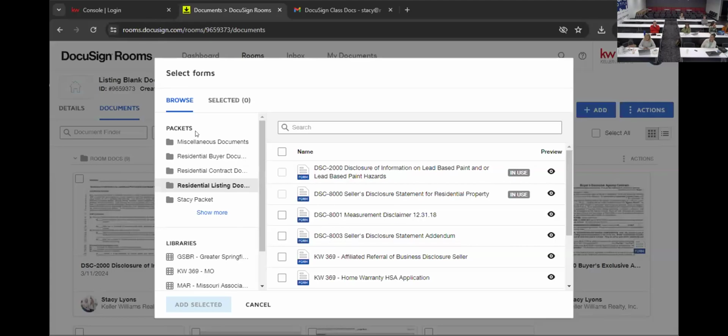I've just added that because you already have a listing packet up here of all this stuff that you need, the one that Keller Williams created. I keep forgetting. And that's the one I keep opening up, that has all those extra signatures, but I have a feeling if I do it the way that you showed us today, I won't have that issue anymore. Okay, figured it out.